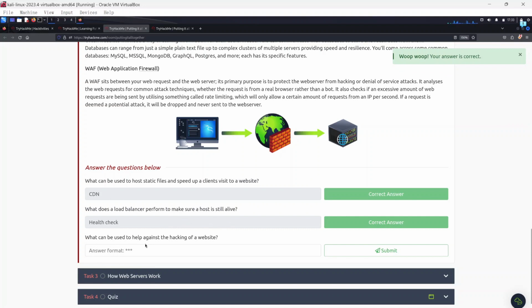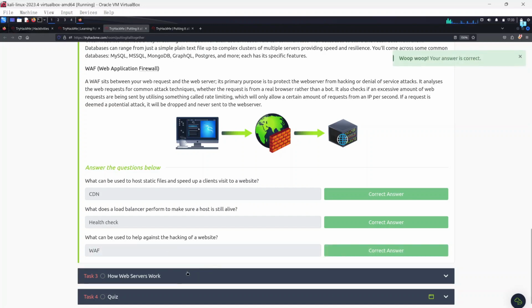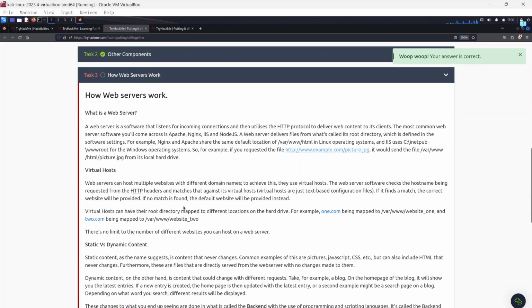Now, what can be used to help against the hacking of a website? The WAF, the web application firewall. Great. We are done with task 2. Now, straight up here is task 3.